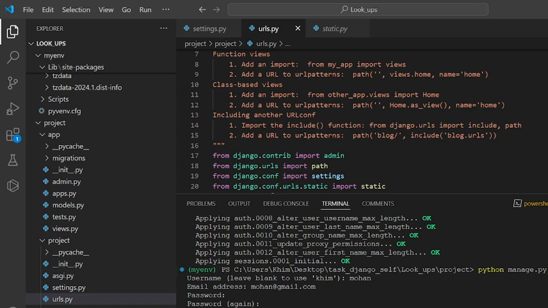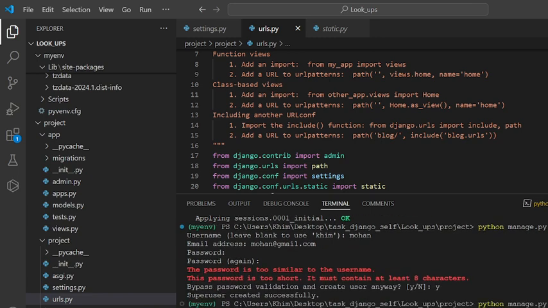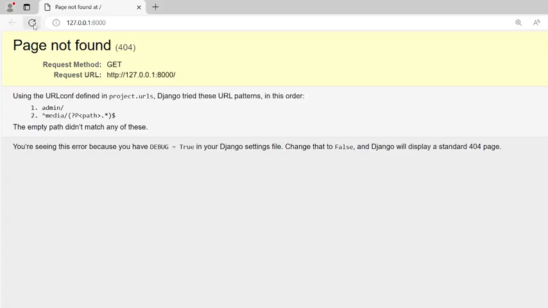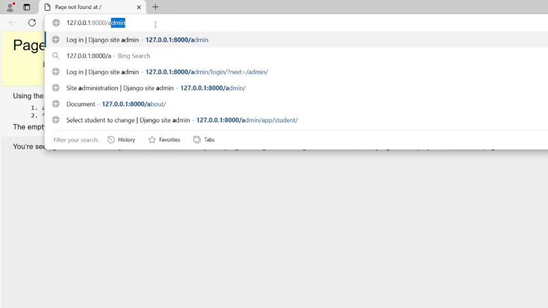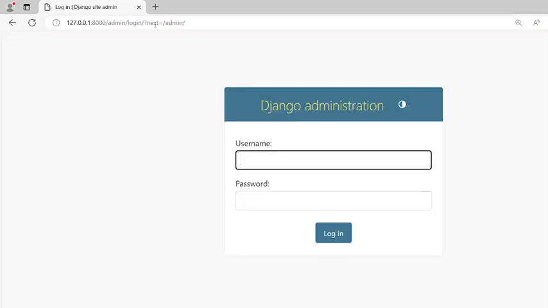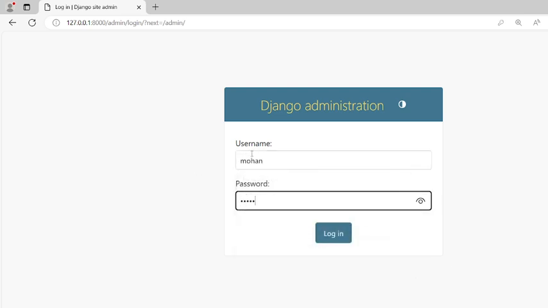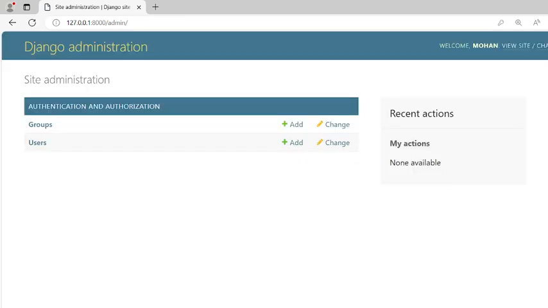Now I'll run the server. Python manage.py runserver. Okay, after running this server, I'll go over here. Why is it saying this? Because we have not provided any landing page. Okay, so that's why it is giving me this, but we don't want to do anything over here. We'll just go to the admin site and write your username and your password, which you have just given in your createsuperuser command.